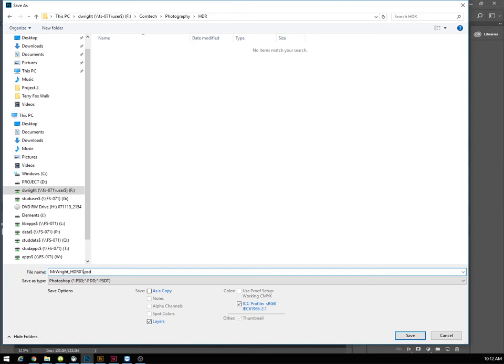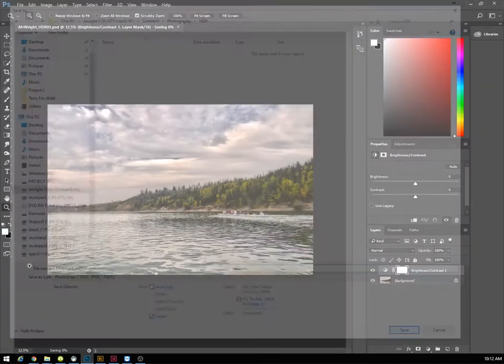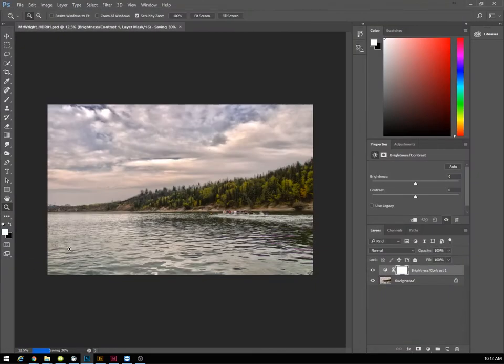I would save it as a Photoshop document this time to make sure that it is editable down the road in case you had made any adjustments or extra edits to it. If you saved it as a JPEG, that's fine. It just means you won't be able to go back later and make any adjustments to that photo. So that's kind of how to do HDR in a nutshell.